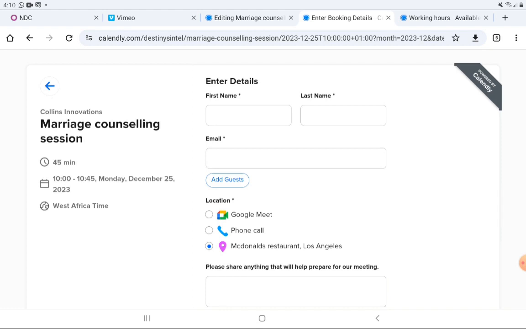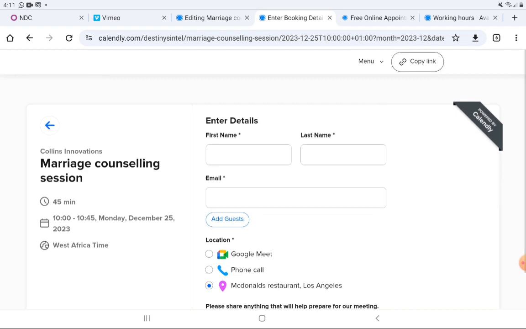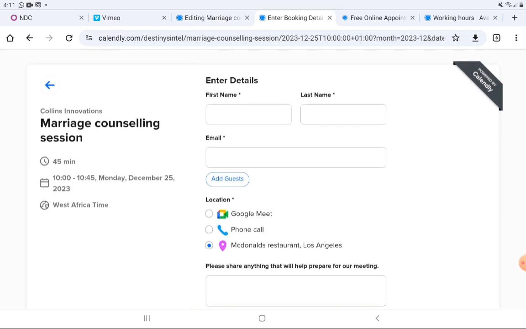Okay, so you can see this "powered by Calendly." This can be removed, but only when you have the paid version. That's when it can be removed. So this is Calendly, a very, very interesting scheduling app.